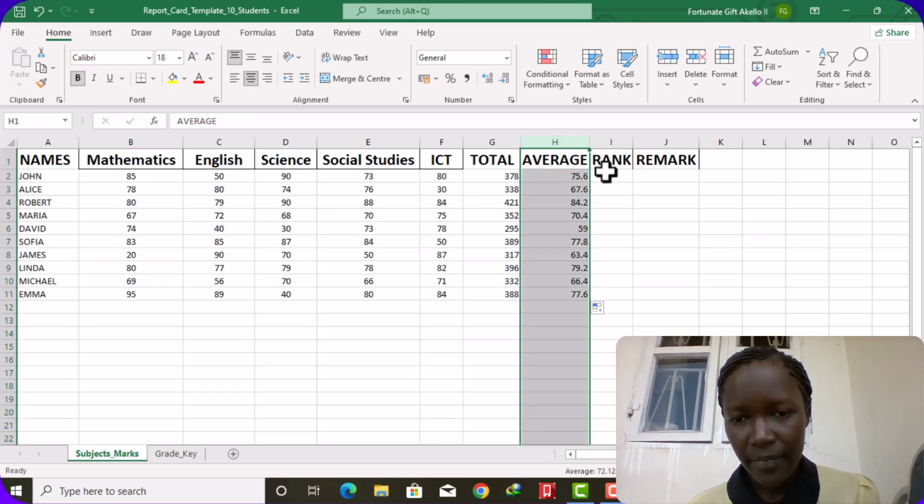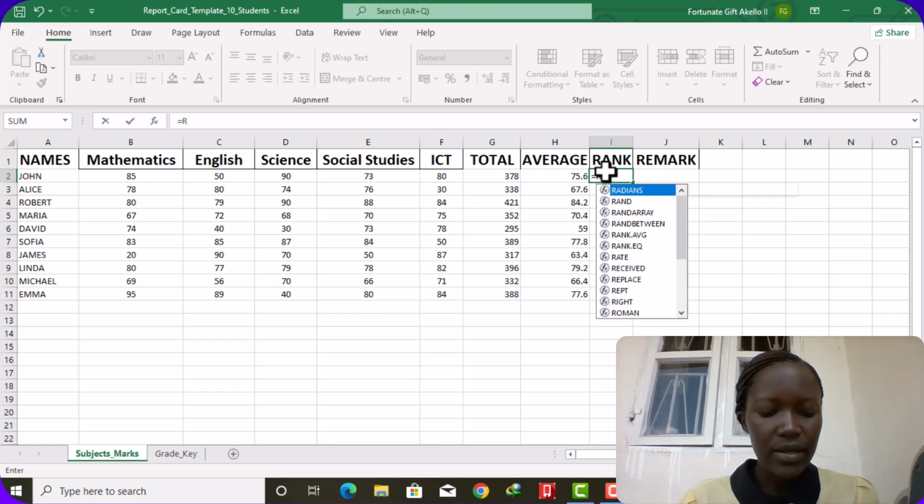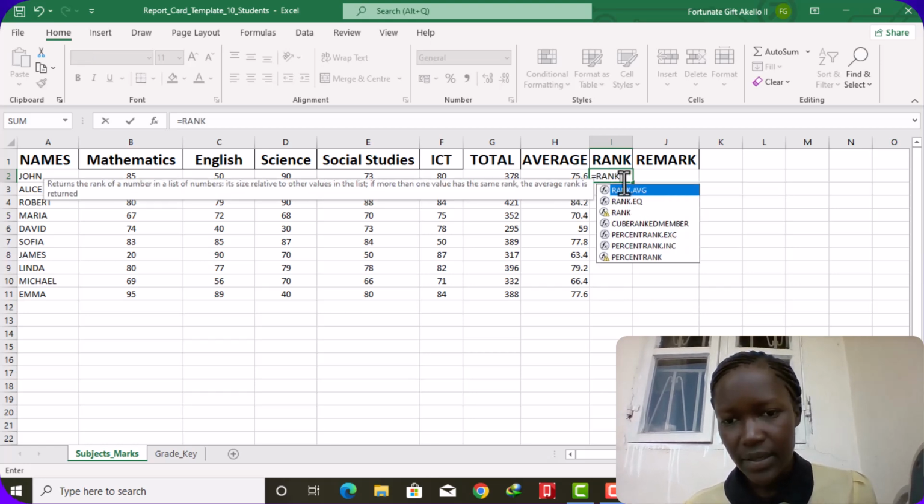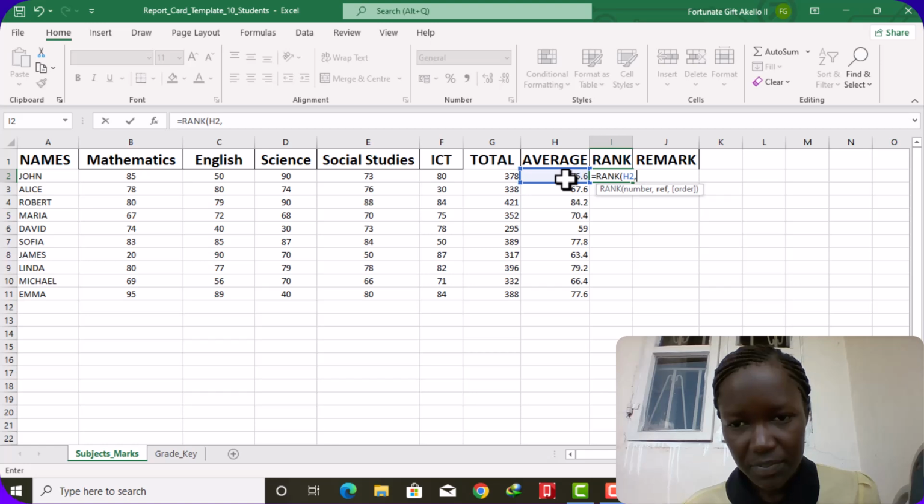So we will come and now use the rank function. It's also there, so we will click on the equal sign, then we come and also type rank. Yes, then it's here, we can put it there. So now we will come and click on this average, because it's the one we are using. Then we will put a comma, we shall space, then we shall now come and put the cell range in the whole class, and it's this one here.